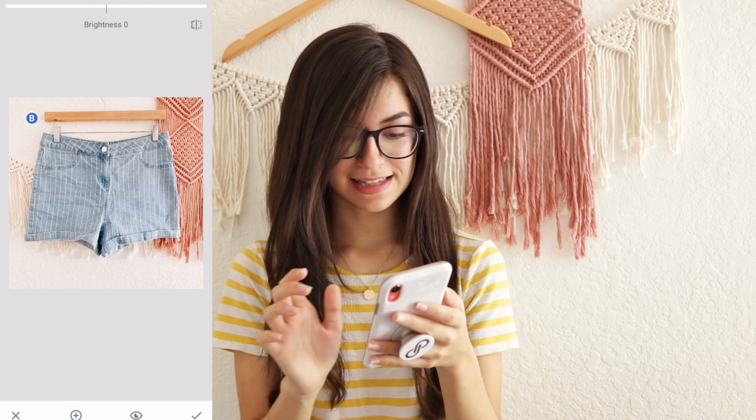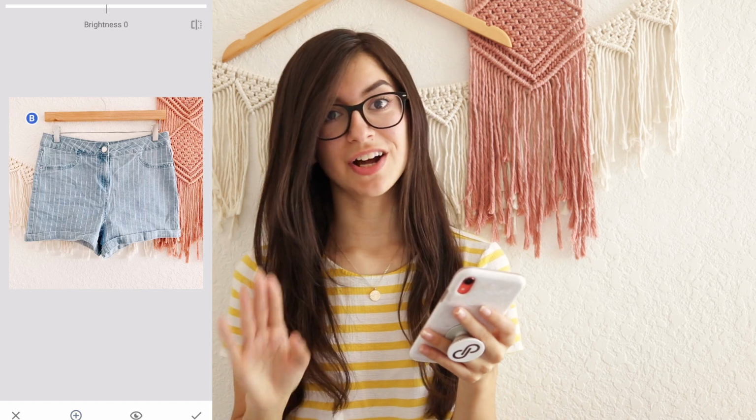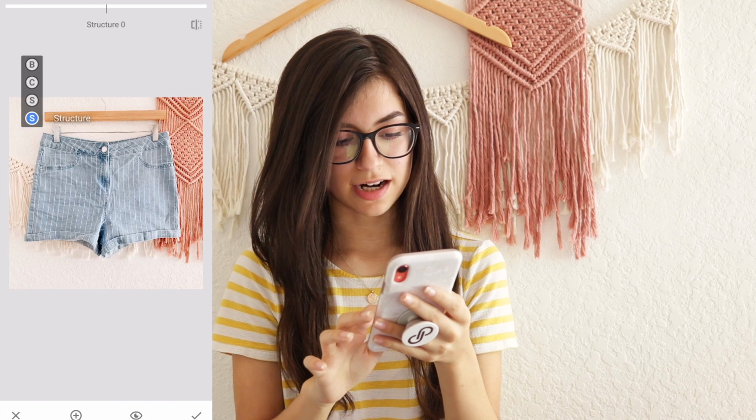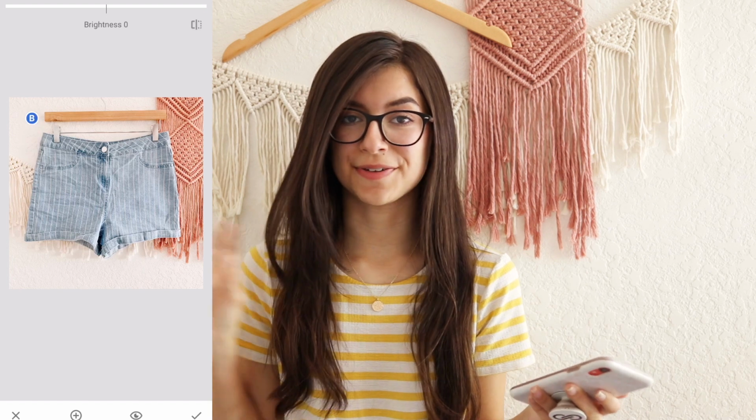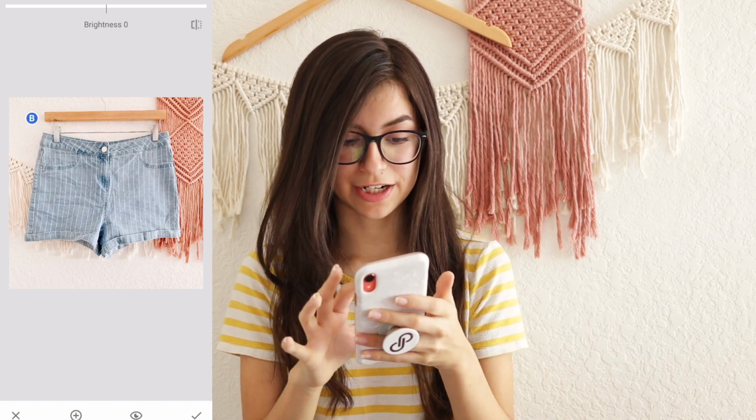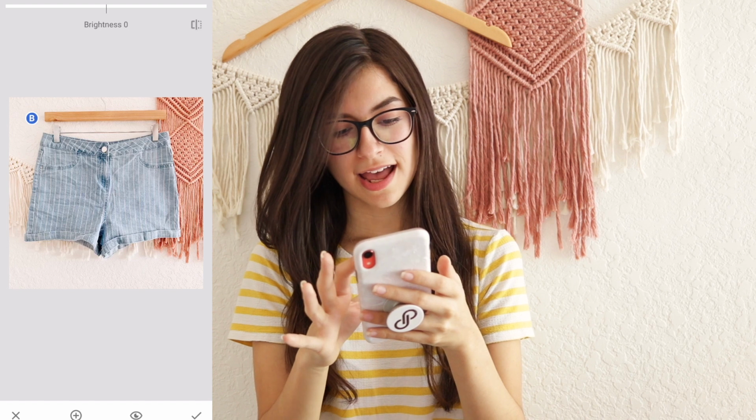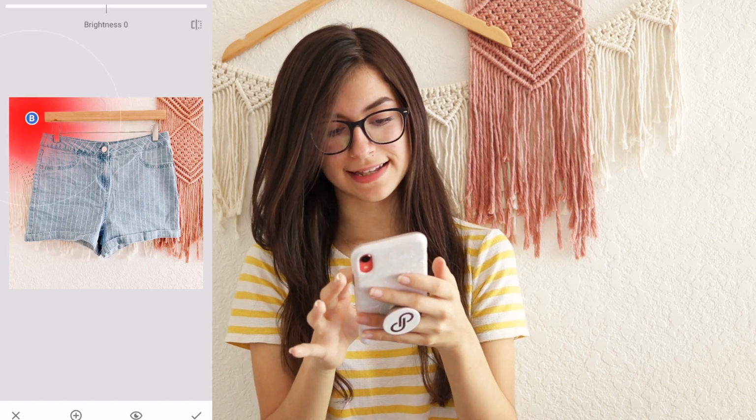If you hit the little plus and then tap anywhere on the screen, it's going to drop a dart. When you swipe up or down on that dart, you'll see that you have options to edit the brightness, contrast, saturation, or the structure. I'm going to put 1 dart in each of the 4 corners of my listing picture. So I'm going to put the dart up in the corner. I'm going to pinch to see where it's going to edit.